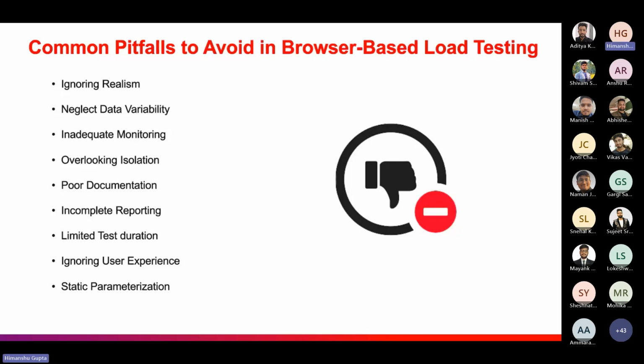Eighth is ignoring user experience. We should not solely focus on server metrics without considering user experience. If we are only focusing on API-based load testing, then there might be a possibility that in browser-based testing, as a real user, we are going to find different issues under heavy loads.